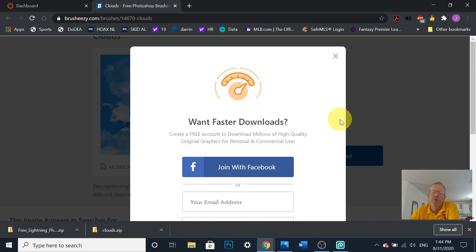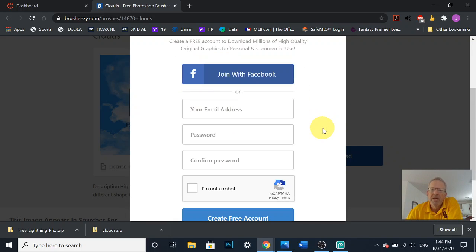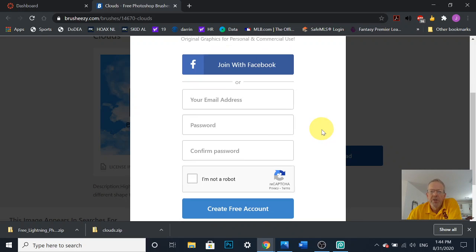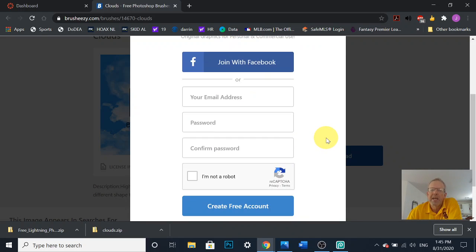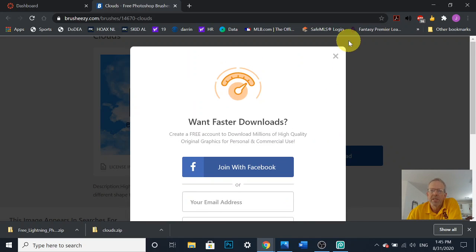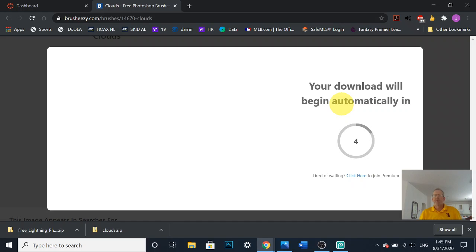Oh, thank goodness. I was hoping this would happen. Sometimes when you hit download, you get this ridiculous pop-up, all right? We do not have to log in. You do not put a password. You do not create a free account. Do not give them any information. Just close it and hit download again. And look at that, it works perfectly now.